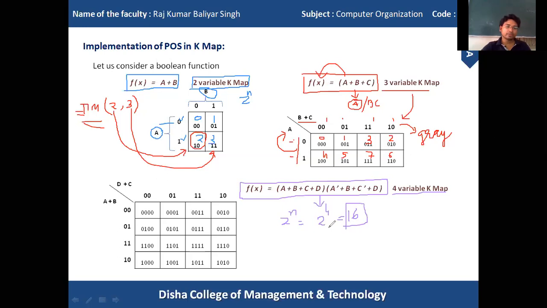So this is the table which contains the 16 individual cells: 1, 2, 3, 4, 5, 6, 7, 8, 9, 10, 11, 12, 13, 14, 15, 16. 16 individual cells are here to make a K-map. This table represents the first row, second row, third row, and fourth row. Similarly, this table also contains first column, second column, third column, and fourth column.